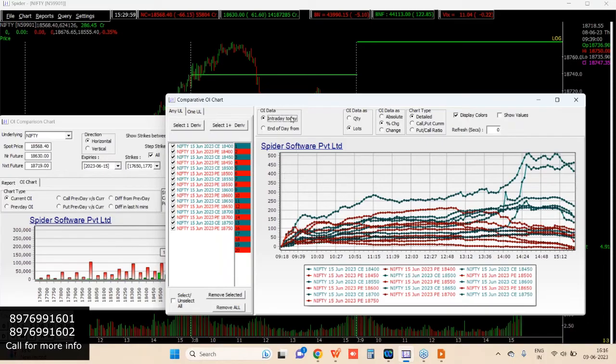Okay. So once you go to intraday today, you have the option here as OI data as. So basically you have two options over here to see your data. First one is quantity wise and second one is lot wise. So I'm selecting it on the lot wise.